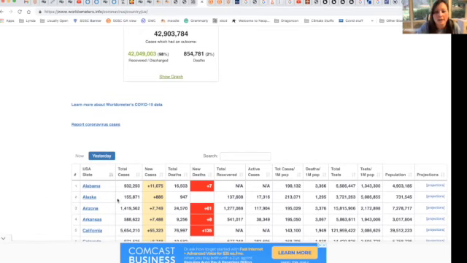But for Alabama, you will do this. The total cases, 932,250. Then total deaths, 16,503. The new cases and the new deaths, you ignore that. You are getting the entire numbers. We need the entire numbers.